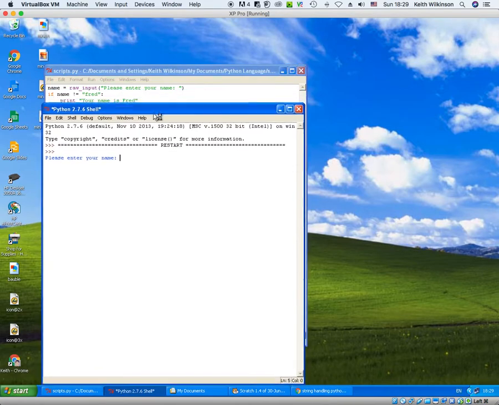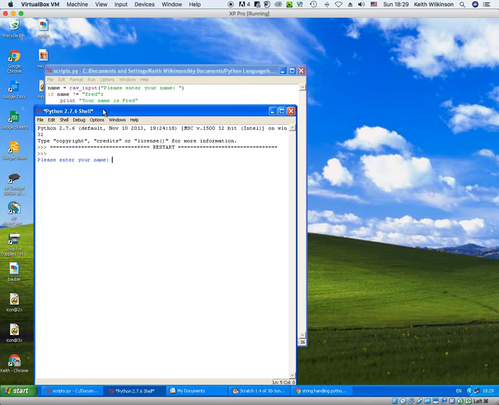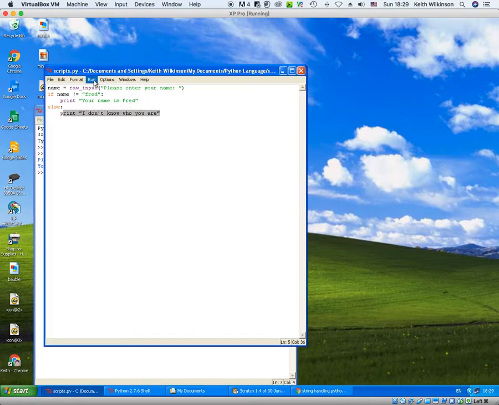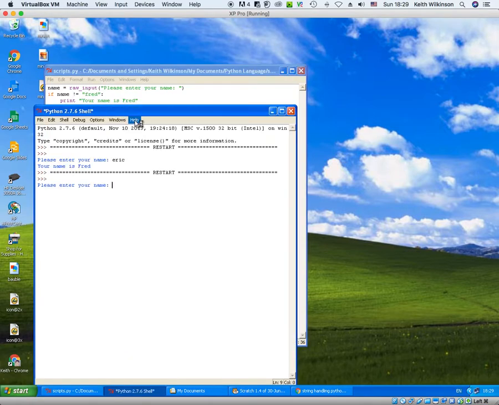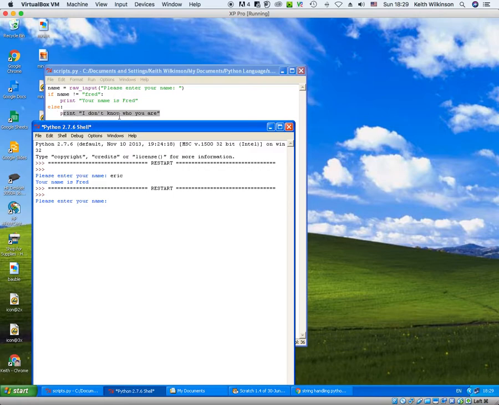So please enter your name, and I'm saying if name is not equal to Fred, print your name is Fred. So I'm going to type Eric, your name is Fred. Got to run the program again, and this time I'm going to type in Fred, and because the name not equal to Fred is false because it is Fred, it's going to run this bottom line here. So if I type Fred, it's going to say I don't know who you are.